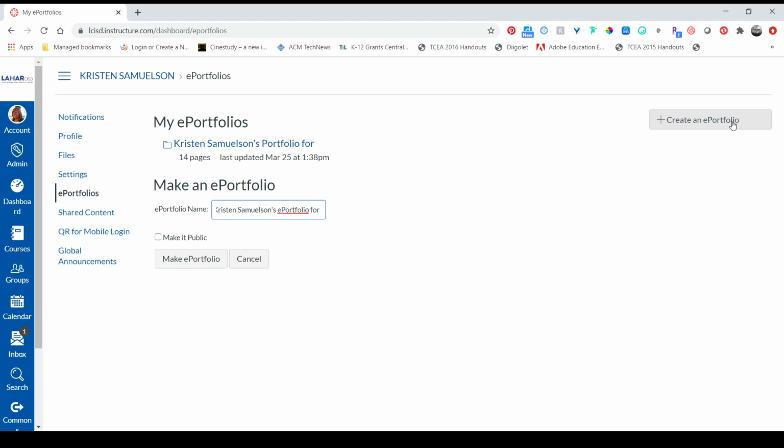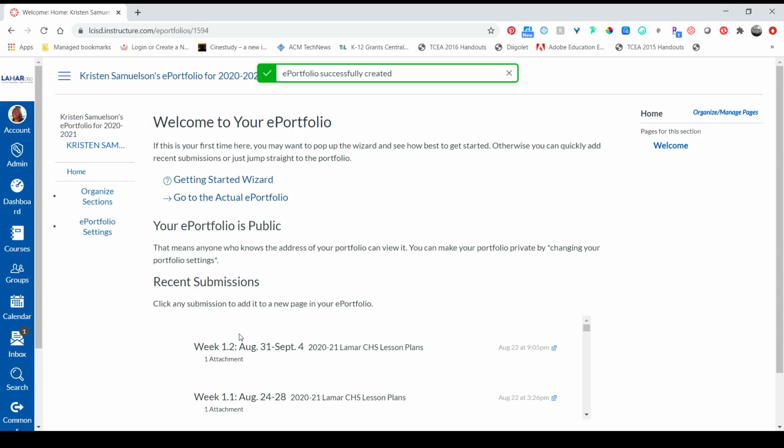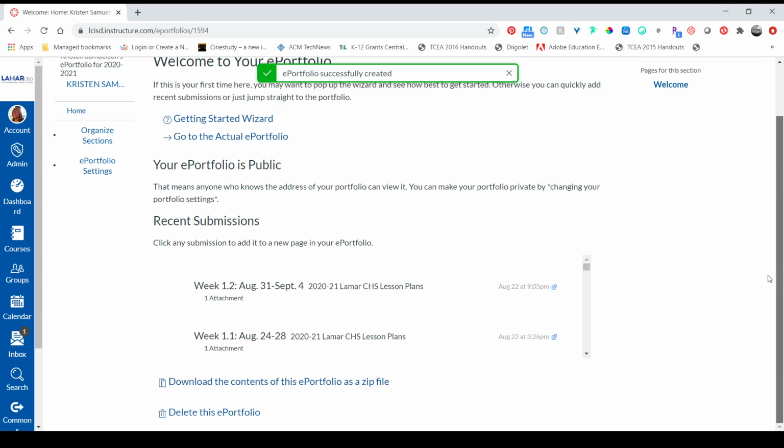Since I have several classes, I am not putting the title, I am putting the year, which you should go ahead and add as well. Very important, you have to check this box that says Make It Public, and then click on Make ePortfolio. It is pretty simple. Now, you have the ability to delete an ePortfolio if you don't like it. Those of you that have been in here before, you also have the ability to download the contents of previous year's ePortfolio as a zip file if you wanted to.